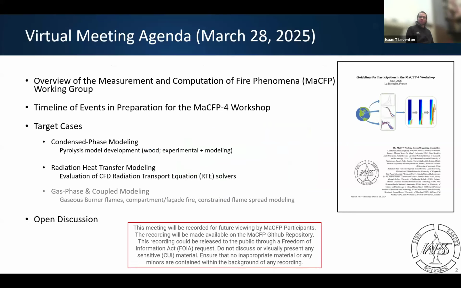So big picture on MaCFP, we're about 10 years into that effort. I want to highlight how important it is that this is a collegial and cooperative effort between people around the world, whether they're experimentalists or modelers, and that's a special thing and a challenging thing to keep going. It's all volunteer. Thank you for being here, and hopefully we can continue to expand on that framework so we can make serious and systematic progress together.